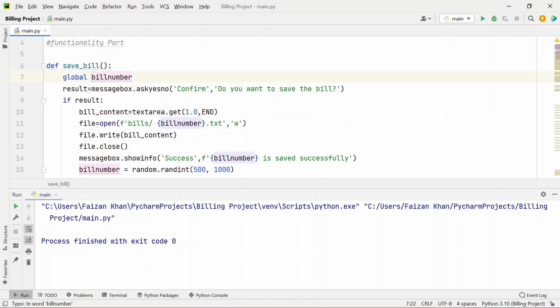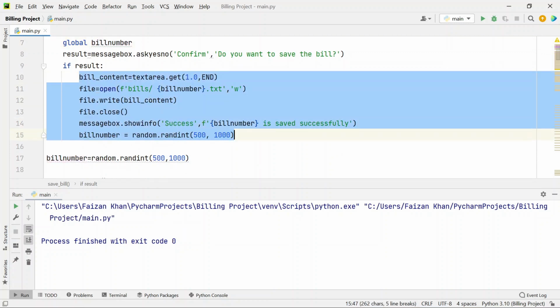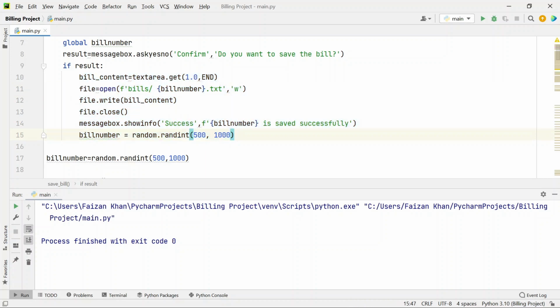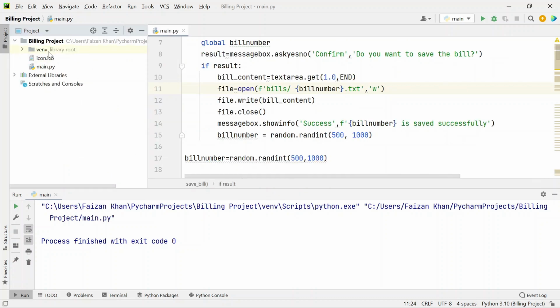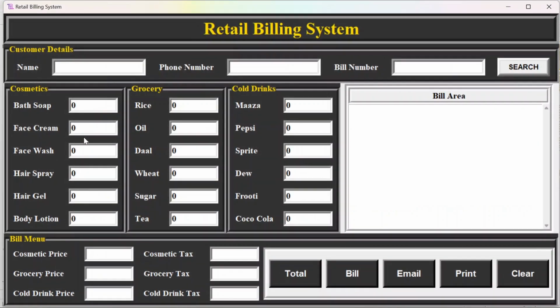So you will firstly see this message, do you want to save the bill? If you click yes, then this code will be executed. Your bill will be saved inside the bills folder. But if the bills folder is not created, like for example right now if you see the bills folder is not created, so you'll be getting an error that bills folder does not exist, right? Let me run and show you.